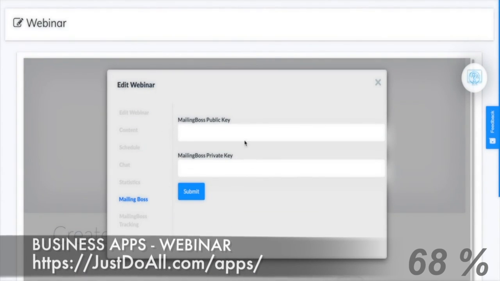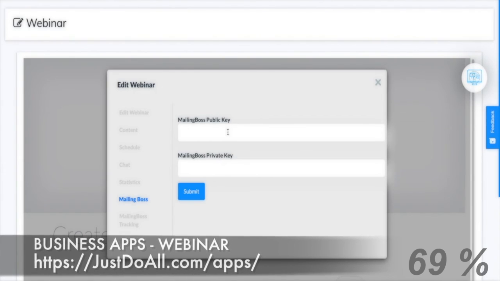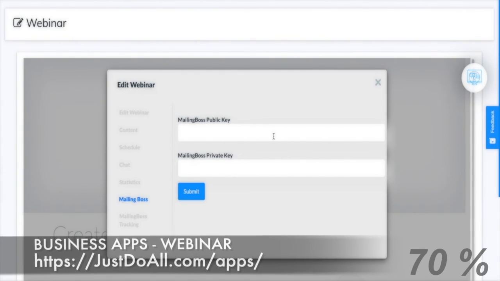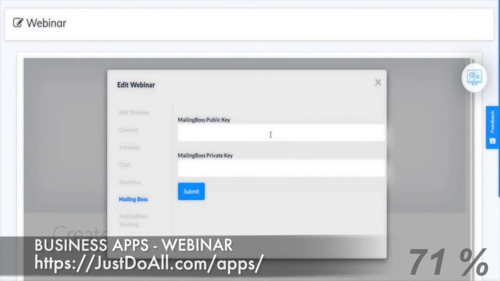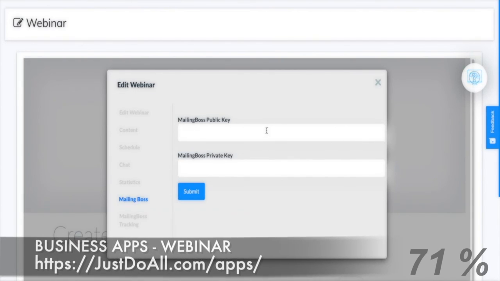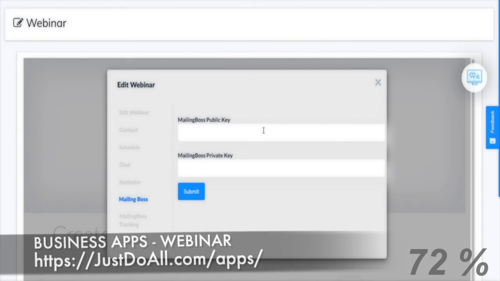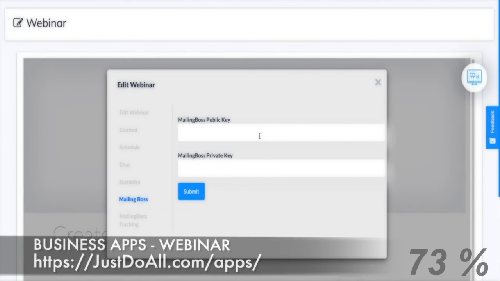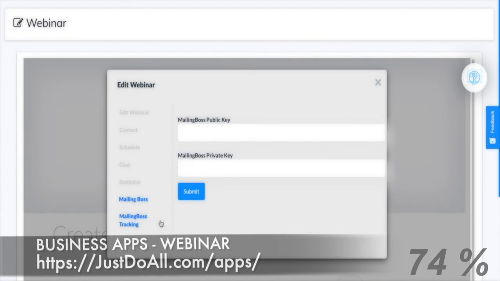We have the MailingBoss public and private key. You would use these for a list if you wanted to integrate your webinar, and the people that join it will be added to a MailingBoss list. A lot of times people have to enter an email and a name to join this anyways. So you would use these keys and it would add them to a list that corresponds with these keys.